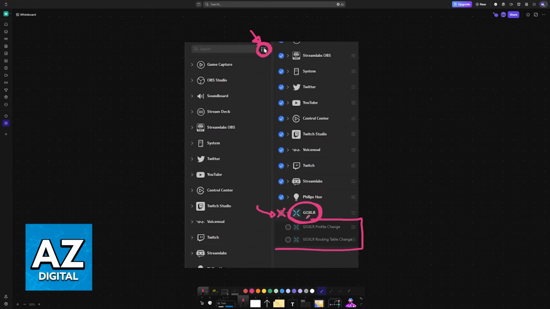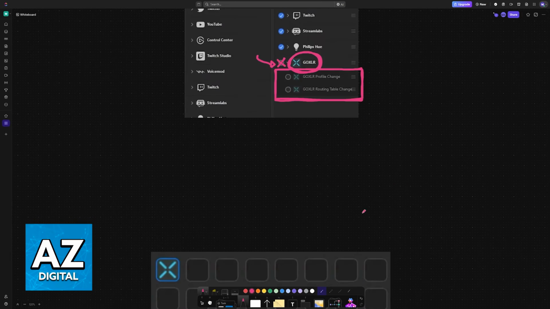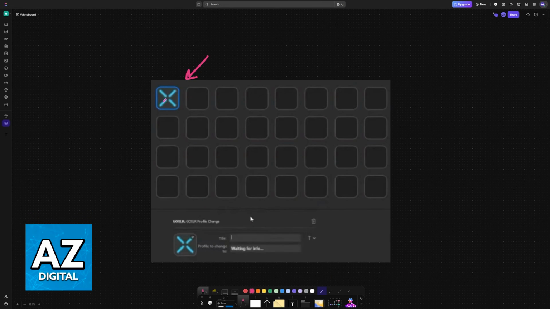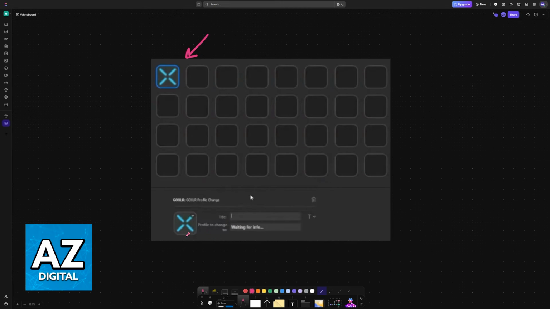So now you will have access to the GoXLR profile change and GoXLR routing table change shortcuts. You can add them to any of the slots available on your Stream Deck. And now you will see the options to give it a title, change the icon, and if you use the profile change, this will switch the profile that you have active. So if you have multiple profiles on the GoXLR software, this button will switch between them on the fly.